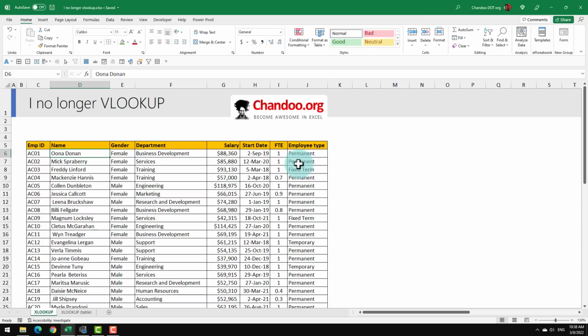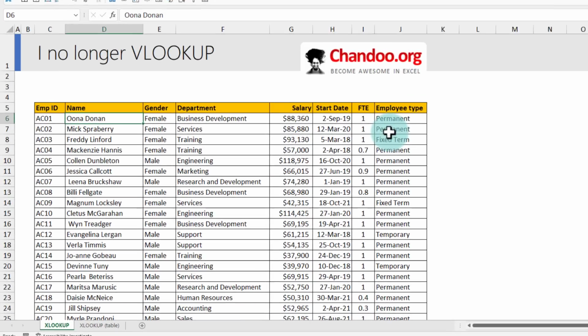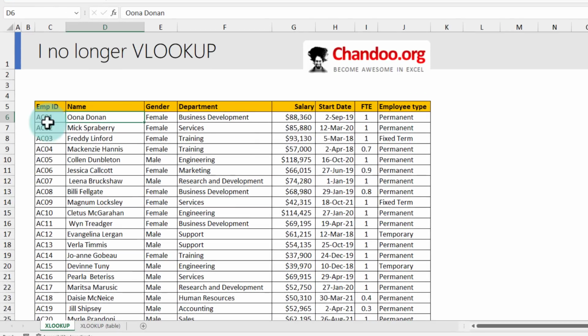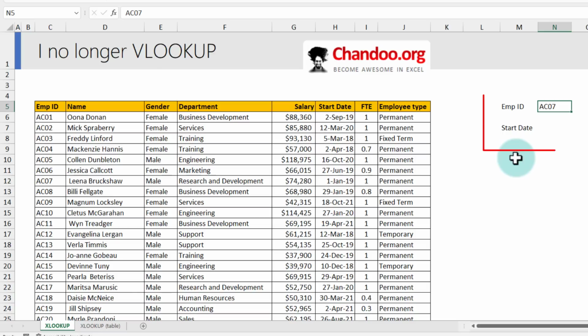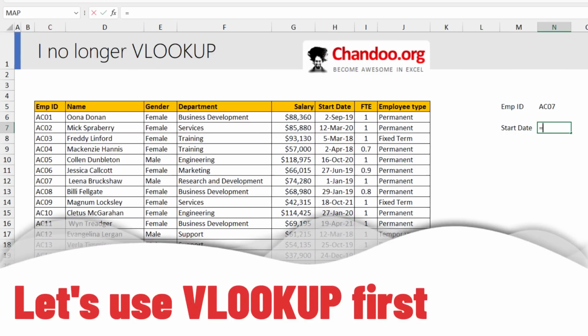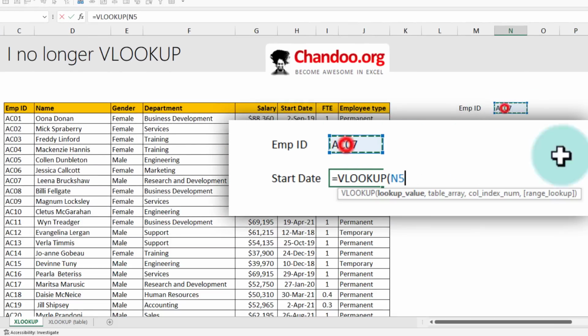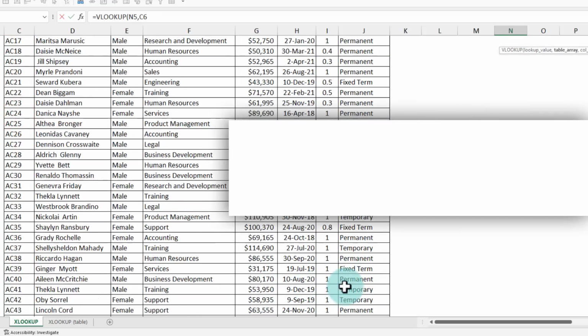Let's go. Here is the sample data we will use to understand XLOOKUP. This is my employee data from Awesome Chocolates. And let's just say I want to find out the start date of employee ID AC07. We will set up the input cell here in N5, and then I want to find out the start date. First, let's use the VLOOKUP function. VLOOKUP that value. For VLOOKUP, we need to select the entire table array.